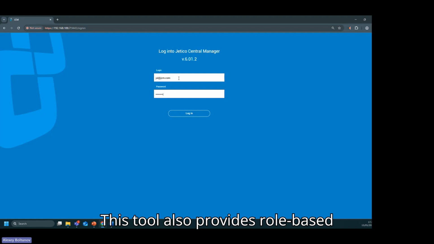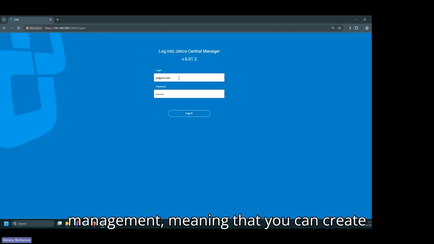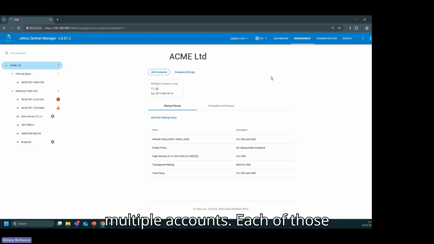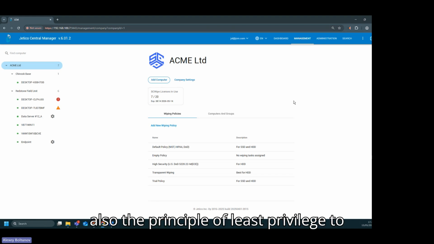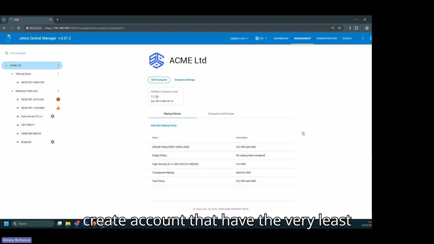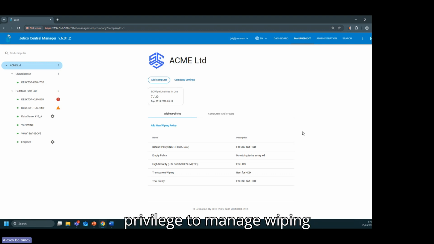This tool also provides role-based management, meaning that you can create multiple accounts. Each of those accounts can have different level of access. So you can follow also the principle of least privilege to create accounts that have the very least privilege to manage wiping activities across the network.